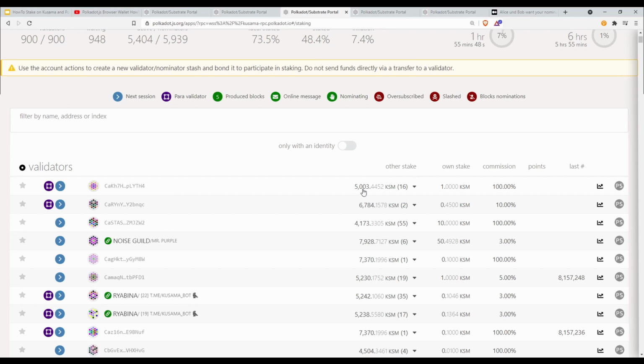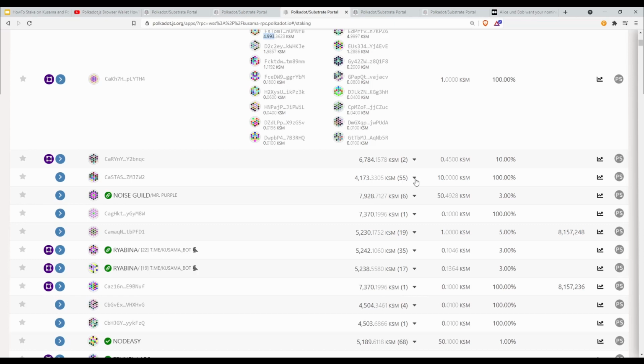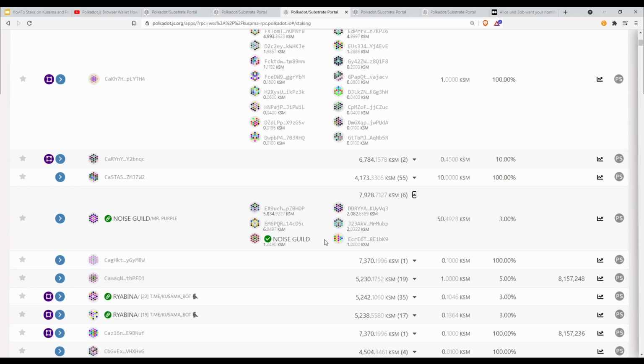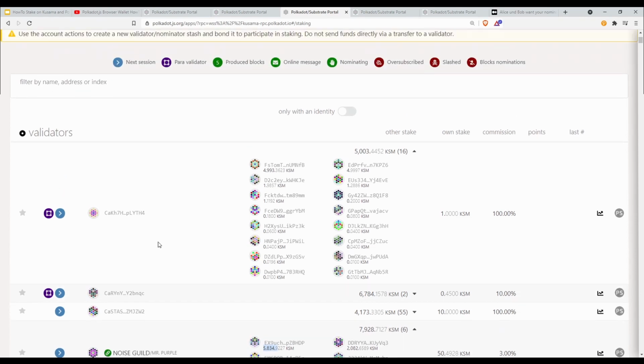So this is how many tokens are staked with this validator. And if you open the dropdown, you can see all the stash accounts that are currently nominating this node. And you see there is one very big account. It almost has 5,000 KSM, and then there are a lot of smaller accounts. And you will see this often: one big account and a lot of small accounts. So you see a few big accounts are usually choosing who is actually validating.